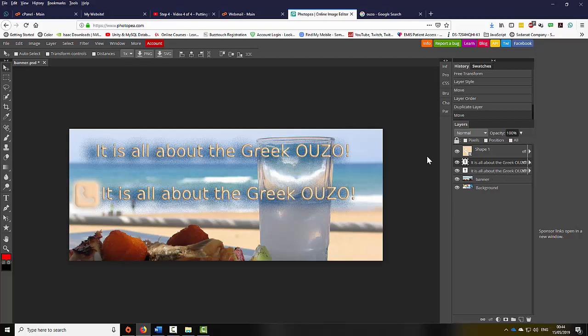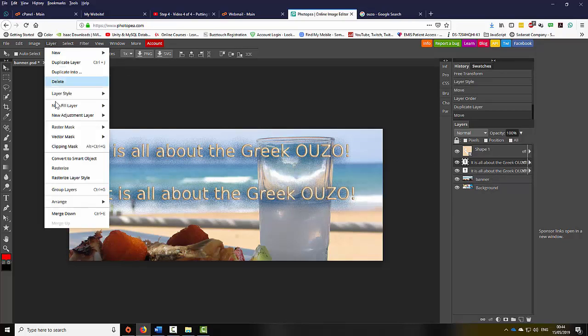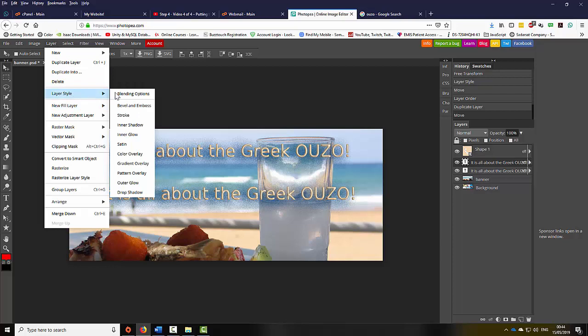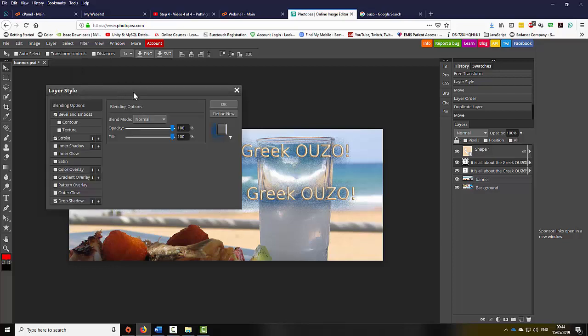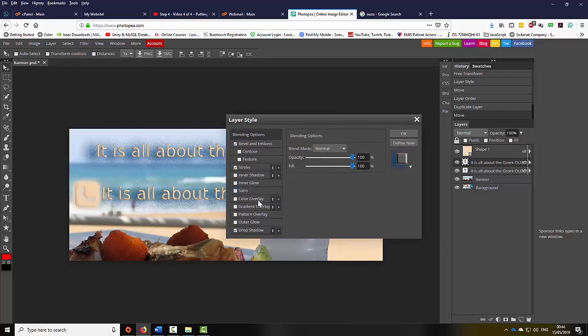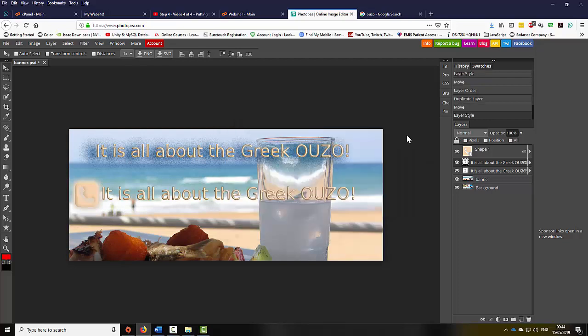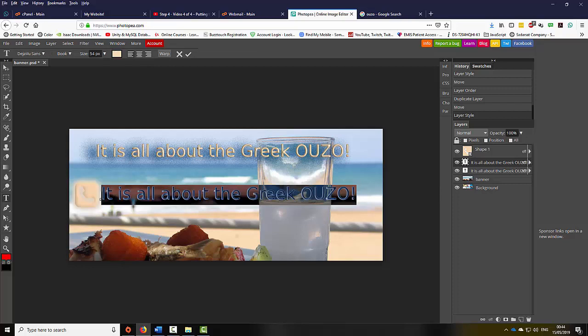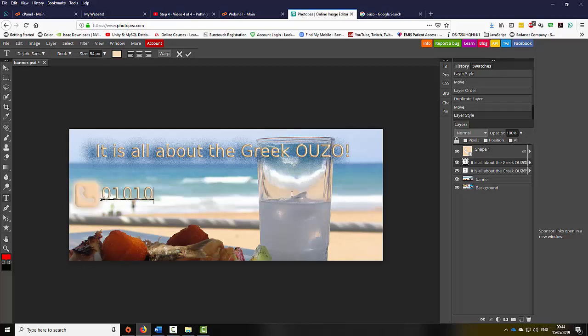I could actually go to Layer and select Layer Styles, and let's remove the drop shadow. Let's click OK. I'm going to double click here on the text and put in the telephone number. So 01 01 01 01 01. Okay, so this is the telephone number.